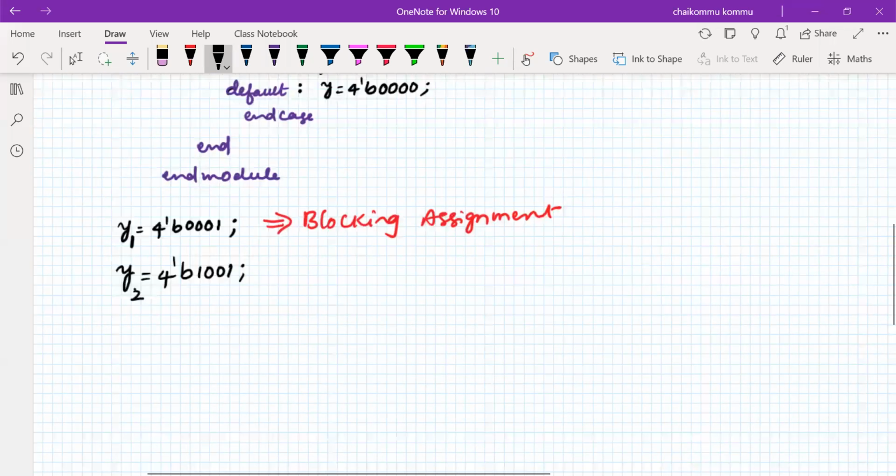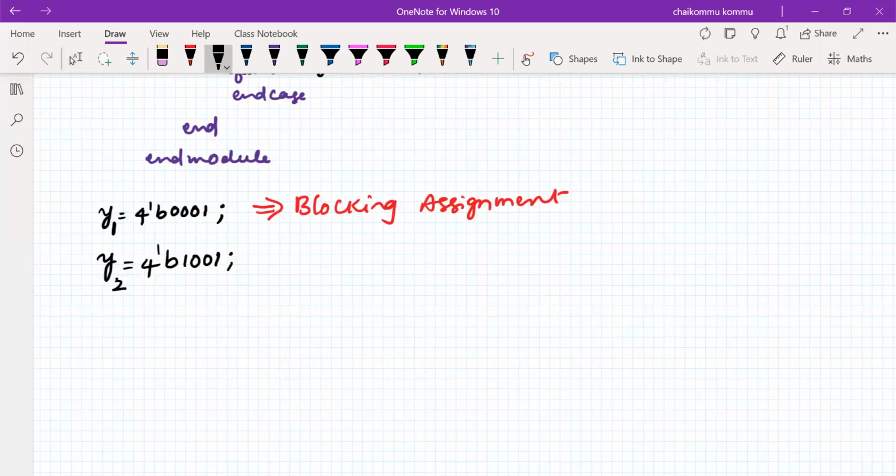Okay. So how do we say that this is the blocking statement? Based on this equal sign, I can say that this is the blocking assignment statement. The significance of this blocking assignment statement is, once y1 is completed thoroughly, then only it will go to y2. Blocking assignment means y1 must be completed, the right hand side.